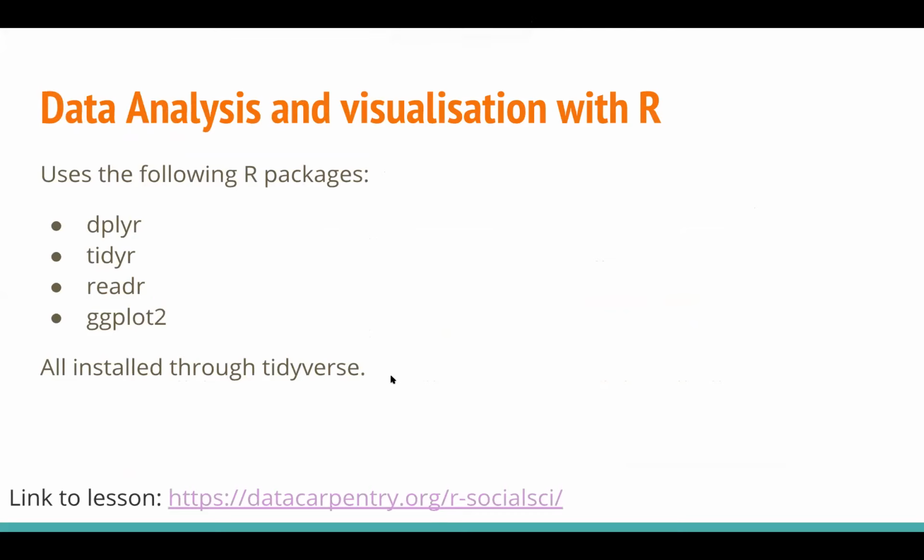I'll move on now to talking about the third and final lesson that's included in this curriculum, the data analysis and visualization with R lesson. This uses the dplyr, tidyr, readr, and ggplot2 packages, all of which are installed through loading tidyverse. I'll just make a caveat that if you are familiar with R and you don't already use these 4 specific R packages, you can still teach this lesson.